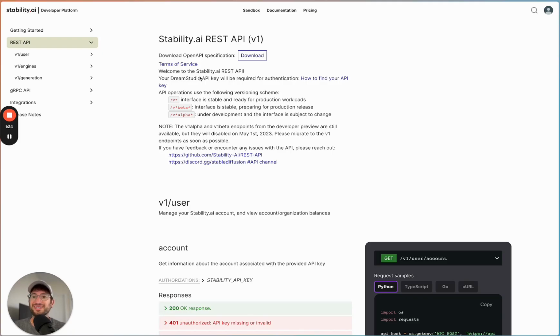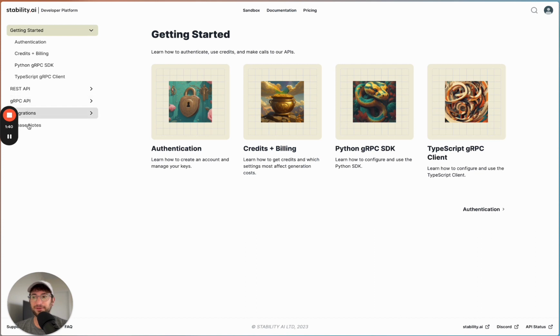So the first thing that you need to do is go to platform.stability.ai and create an account so that you'll have a developer account on Stability.ai. Once you do that, we're going to go to the documentation tab here on the top, and I'm just going to walk you through very briefly about what we're going to use to connect to the Stable Diffusion XL API.